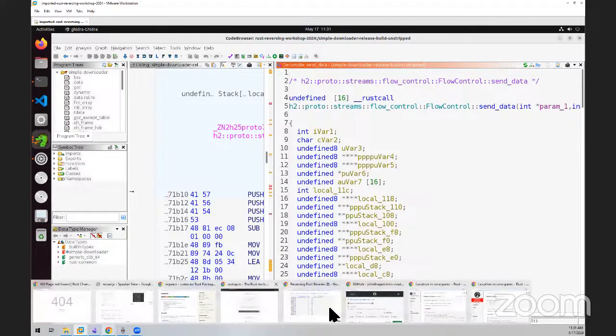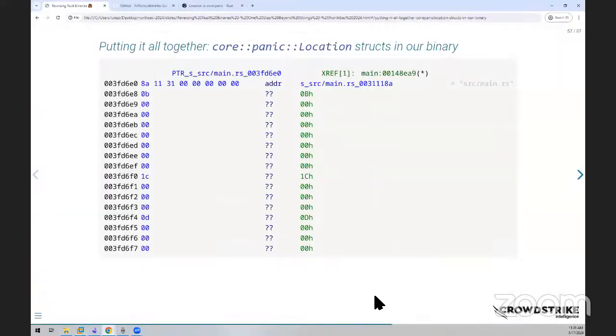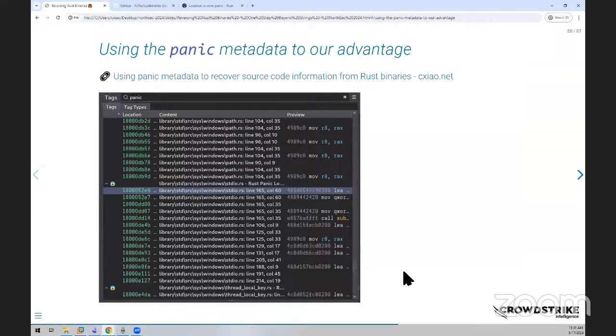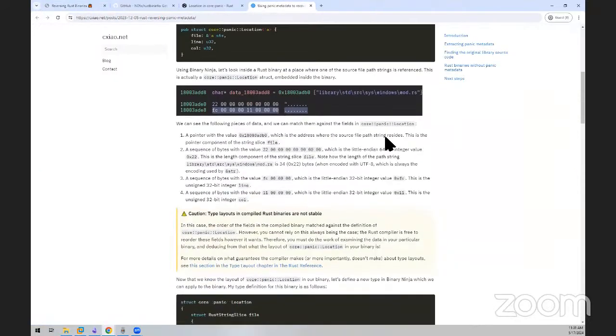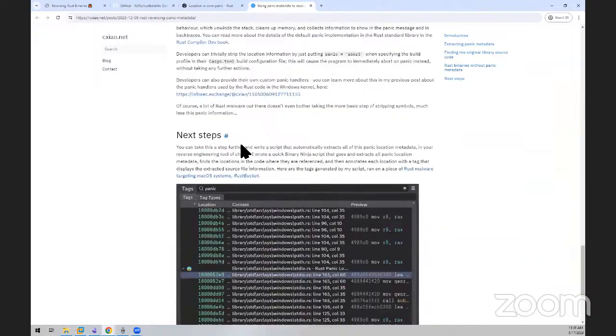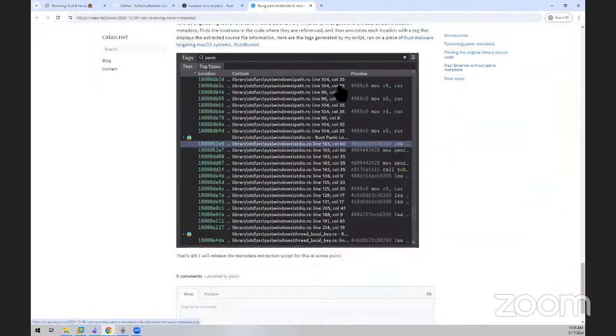All right, so that's another step beyond strings. And if you would like to know more details about this, I wrote a blog post about this. If you forget everything, you can refer to this blog post, and it describes everything and all the code in detail. I wrote a Binary Ninja script as well that extracts all this information. So you have this cool output, like this part is library std source windows stdio.rs line 125 column 33. This is a plea for help. If somebody can write an IDA plugin that does this, or a Ghidra plugin, free ideas.